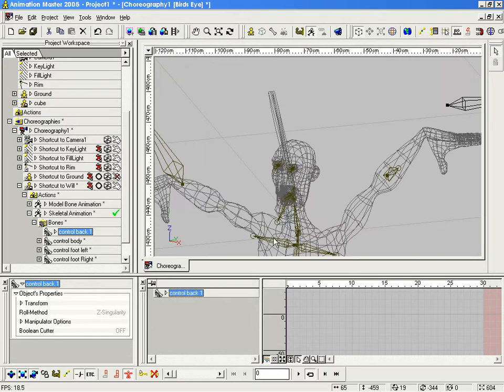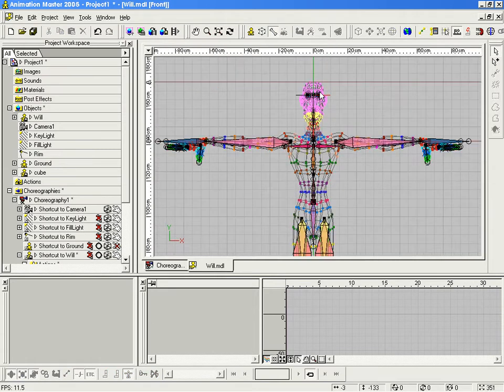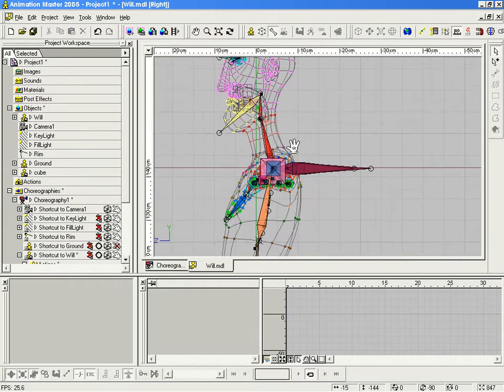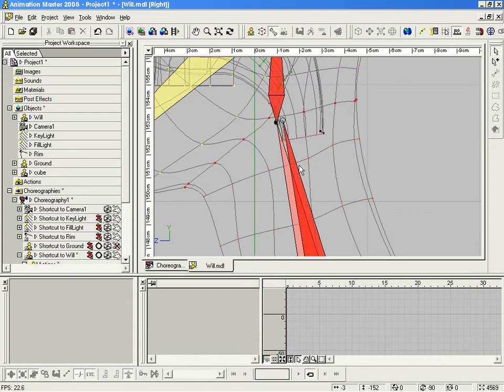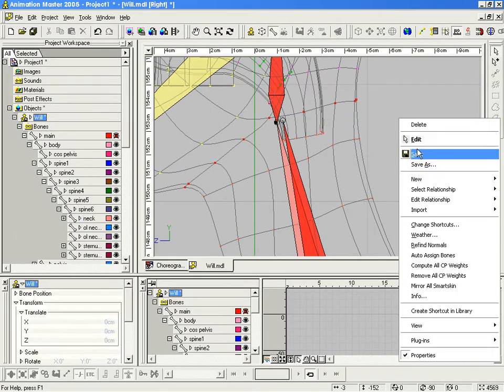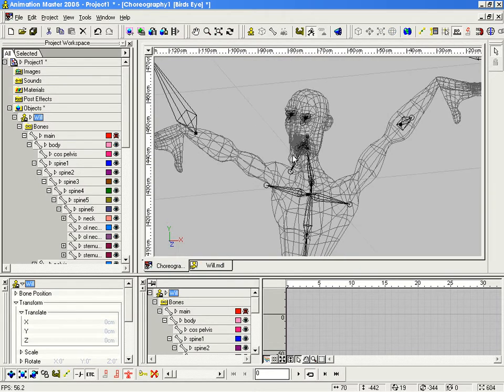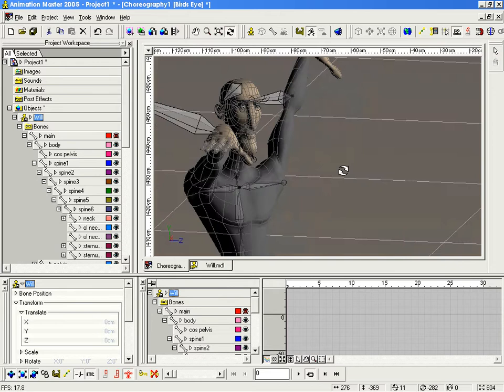Yeah, it looks like I've got a little bit of the model missing. So I'm going to go back in the model here. I think I know what it is. Go to my side view. Yep, I got a few pieces missing, so I'm just going to select those. Hit save. Okay, so go back to my choreography. Now it's fixed.